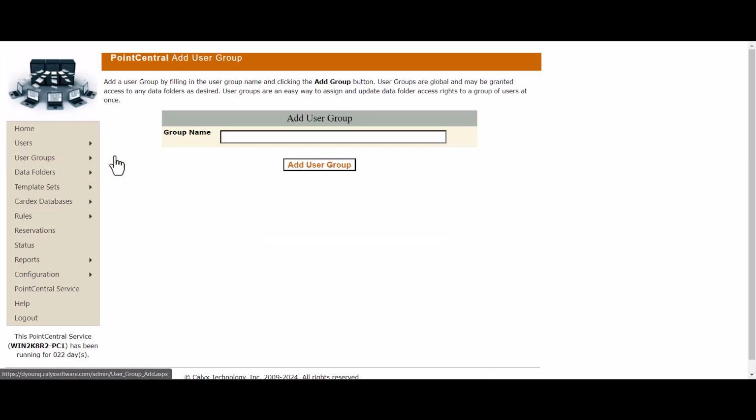So user groups are designed to help streamline you giving access rights to your users. So when you add users to your PointCentral admin website, like we've been doing today, you can add them to a user group, and that user group will already have access set up within those data folders. It's the same thing with Cardex and the template sets that we'll talk about in a later series.